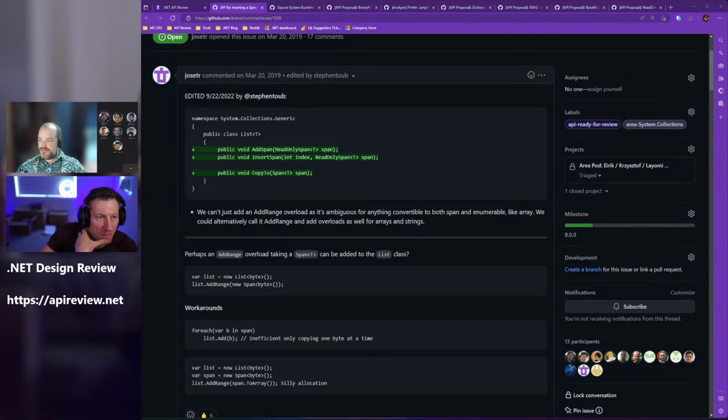So, List of T is our collection workhorse. Span of T is our new best friend, but they don't get along very well. There's no way today to add a span as a range to a List of T. You can iterate through the span and add each item, but that's not nearly as efficient as just a copy from one to the other like you get with other collections that you can pass to AddRange. So the goal here is to be able to add AddRange span.